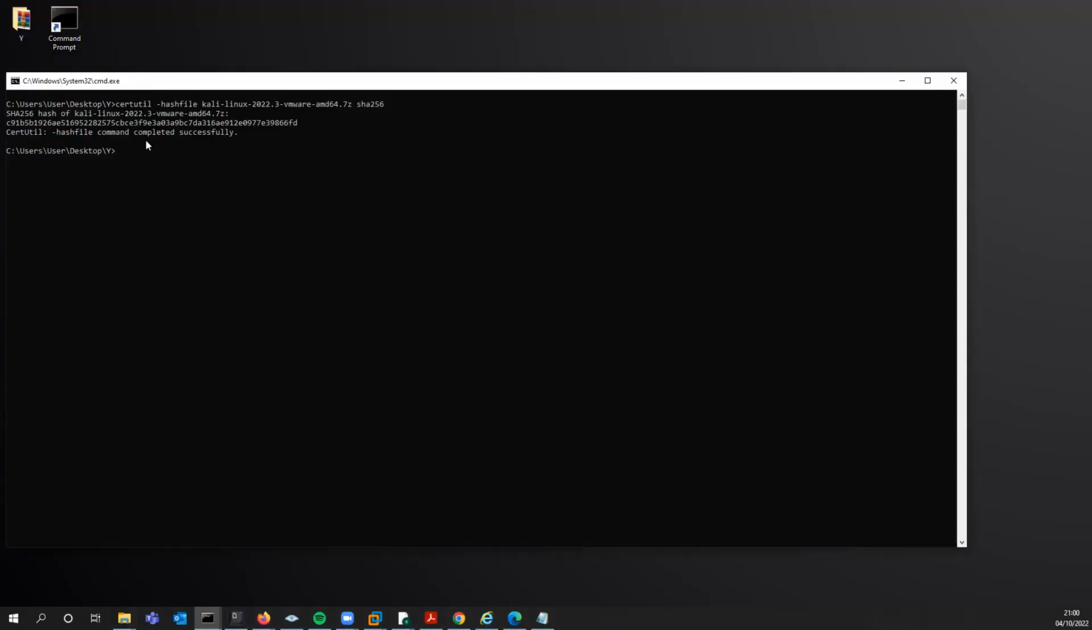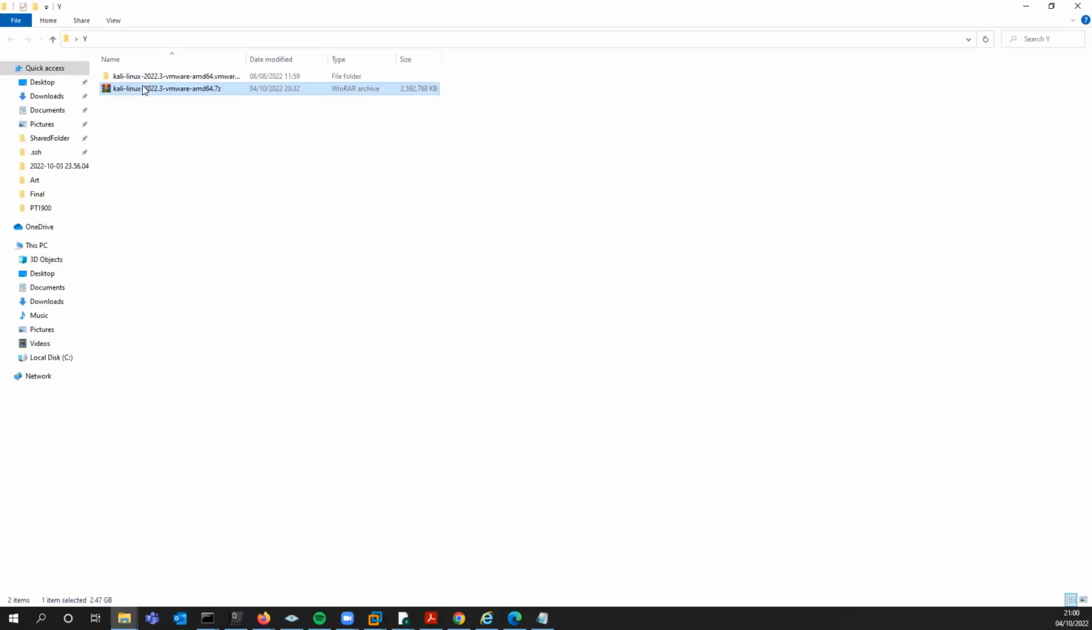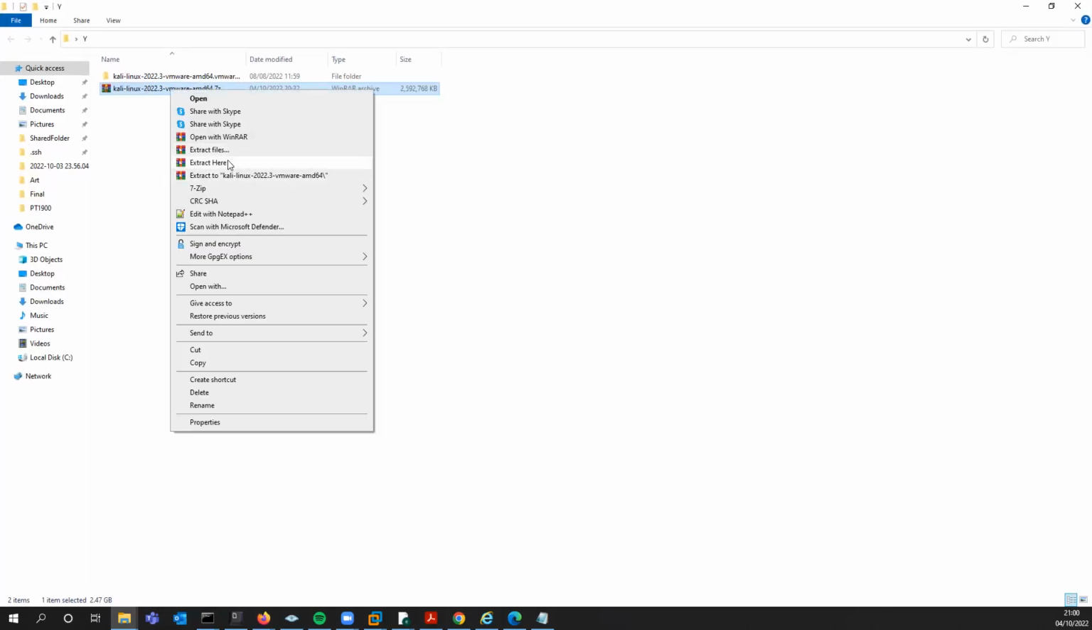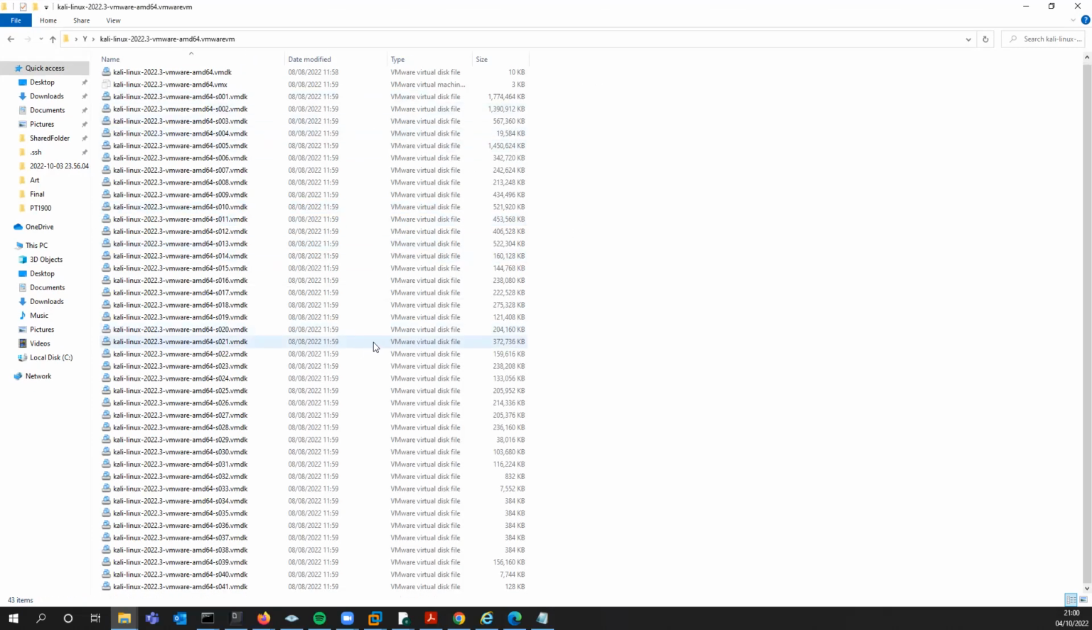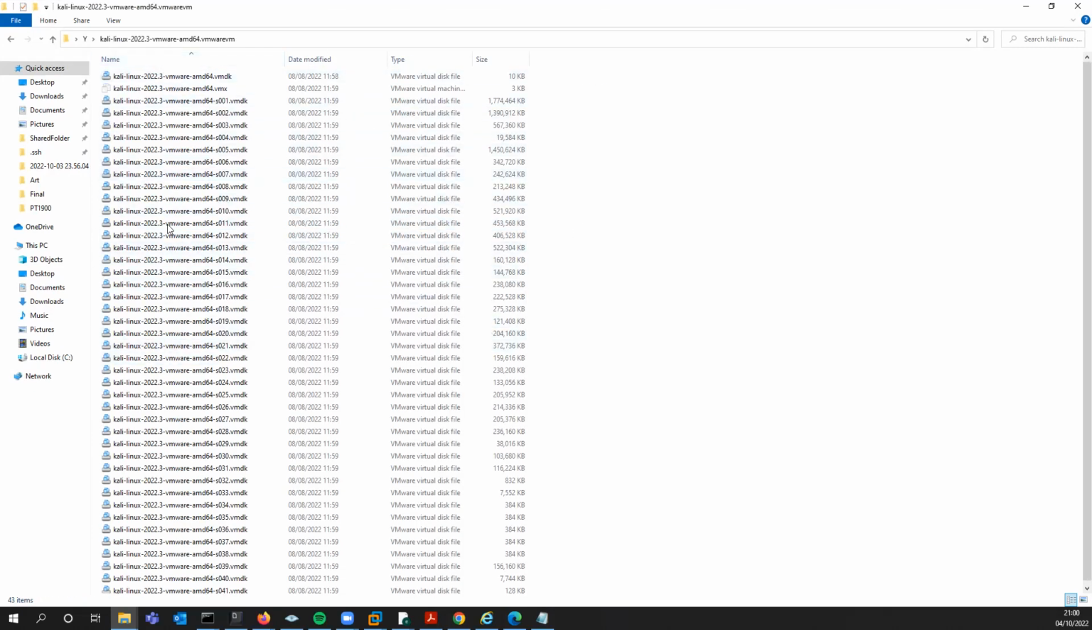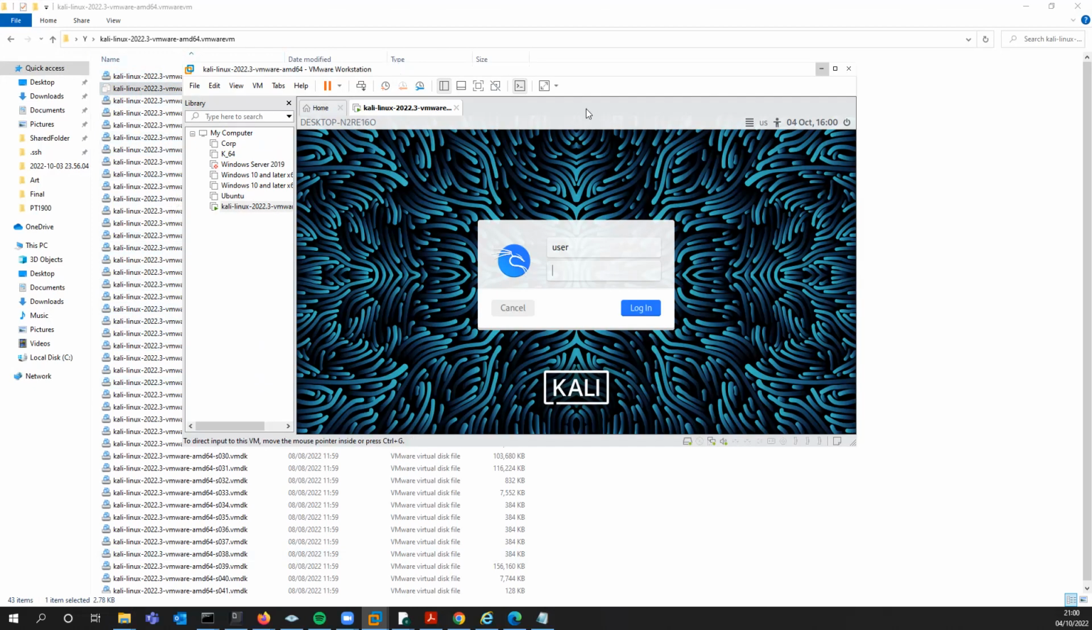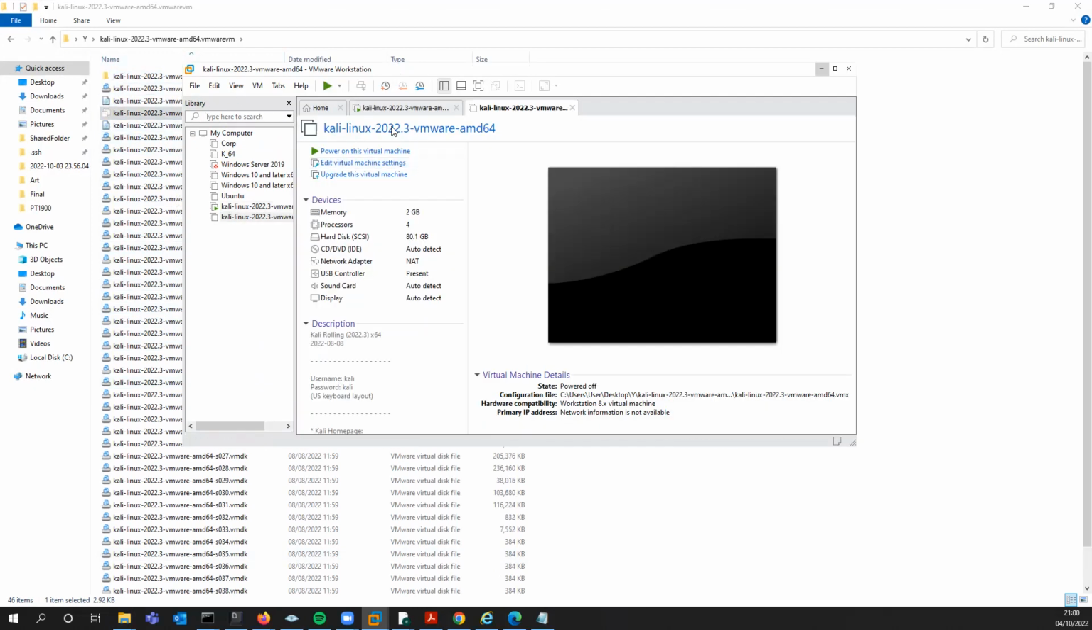So assuming that we've already downloaded the right file, all we have to do is just right-click and extract within a folder of our preference. Once we do that, we will be presented with a bunch of files, but the one we are interested in the most is actually the VMX file. So if we click on the VMX file, the snapshot loads.